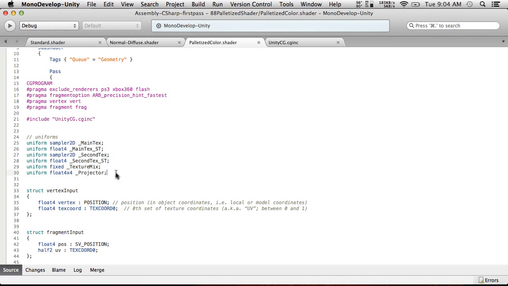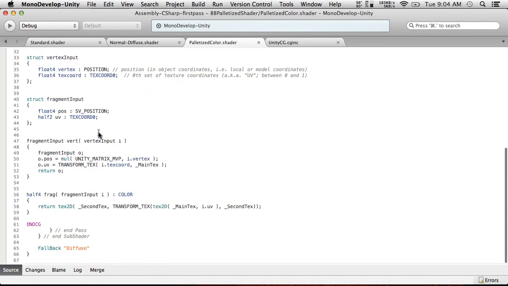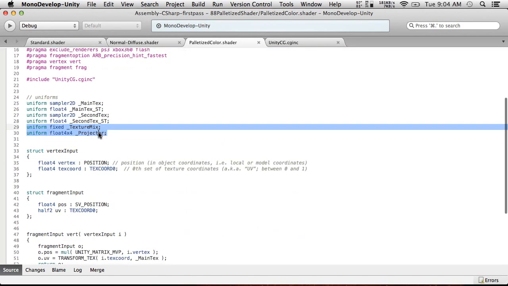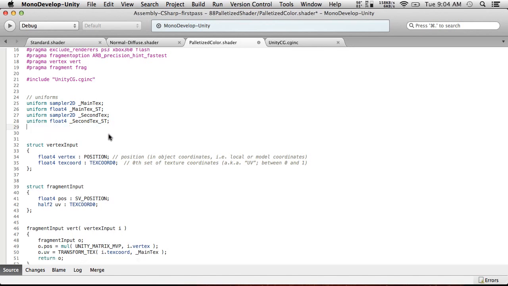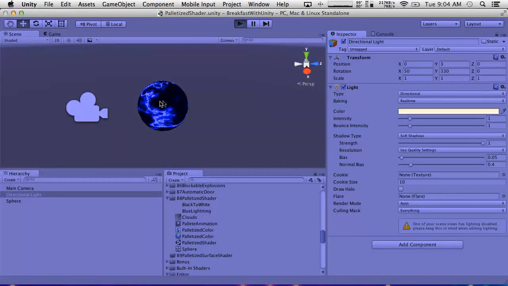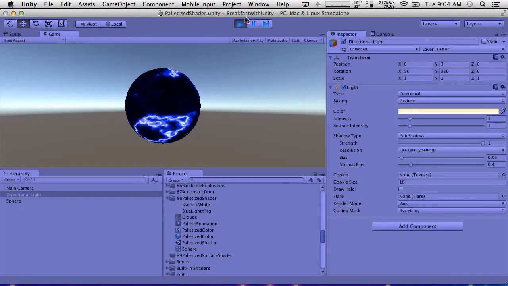First of all, when I was building this initially, some of it was copy pasta from the internet, and so there's some stuff that I did not actually clean up. One of the ones is texture mix and projector here. We actually aren't using either of these. We can safely delete them, save, and you'll see that if we hit play, the shader will work just fine.